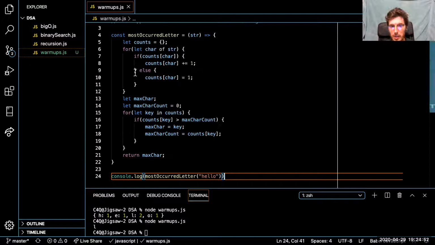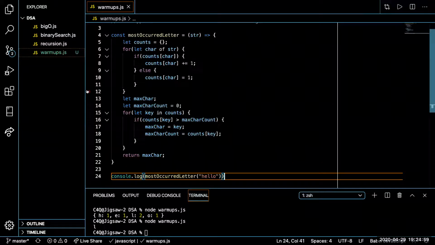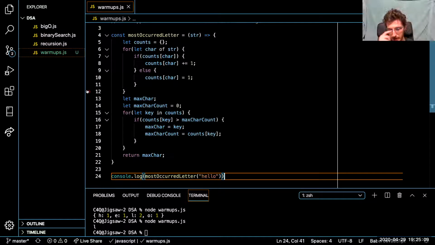Any questions on this approach, or any comments on how we can make this code cleaner? I have a question, Corey. Yeah, Rafi. What's the difference again between for of and for in? Like the difference between the two? Yeah, so that's a great question, Rafi.